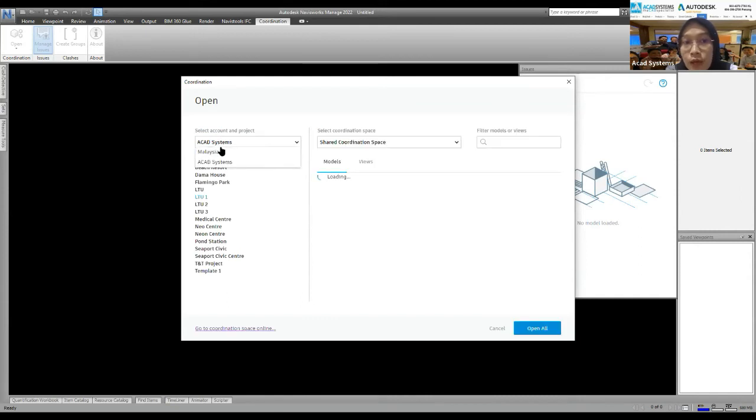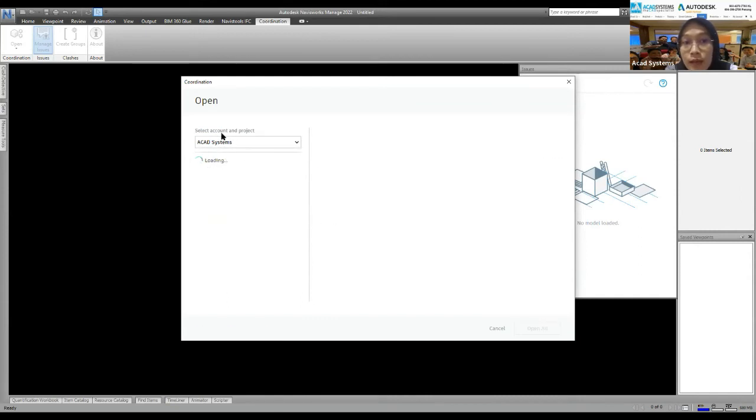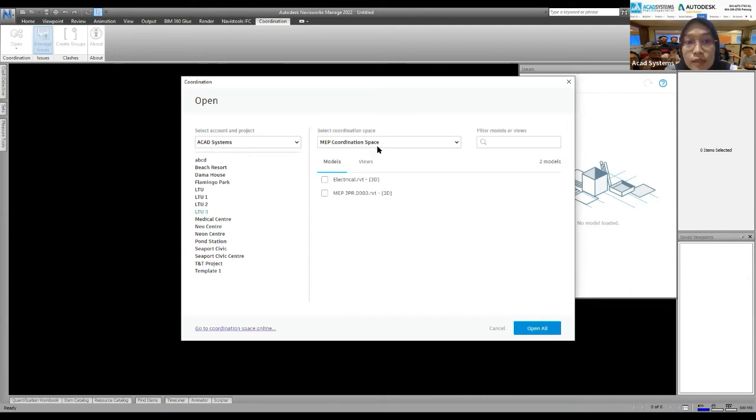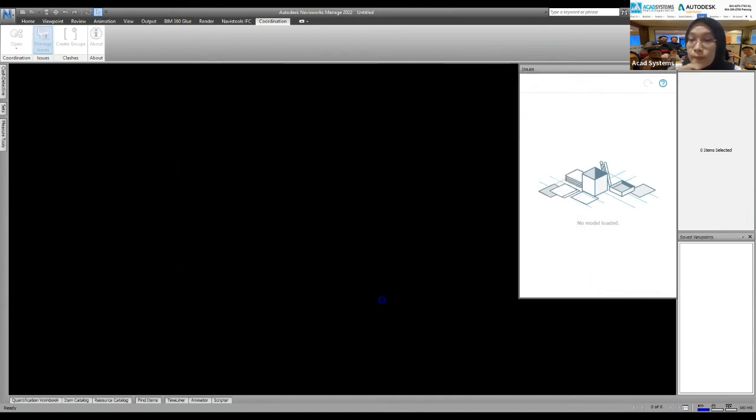Okay, for instance, I have two accounts here. This is the account that I created the model in. So this one will be the LTU here, and I'm going to choose the shared coordination spaces and view. You can open all the models in this Navisworks, or if you want to open a certain model only, that can be done. So for instance, just now we did the structural and MEP. So I'm going to choose these two models, and I'm going to click on open.